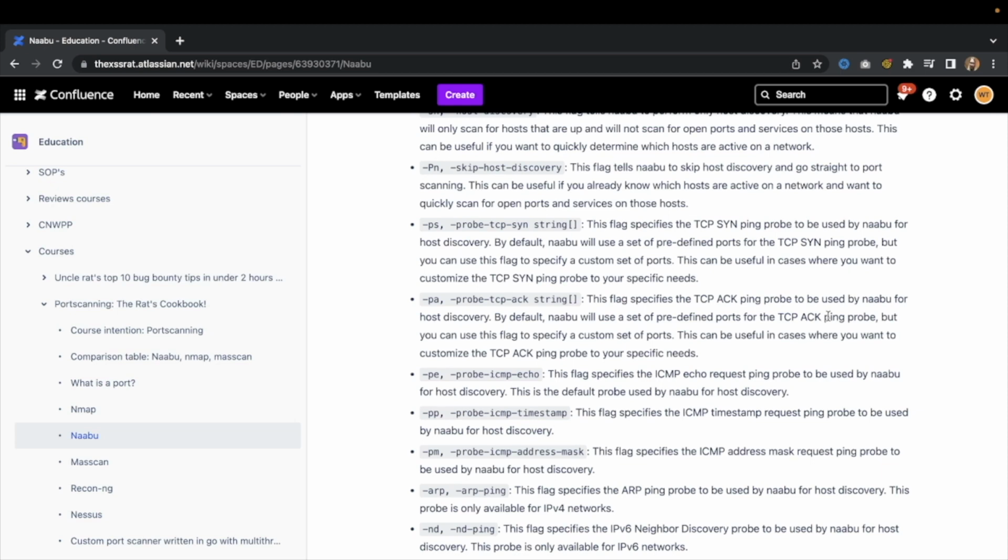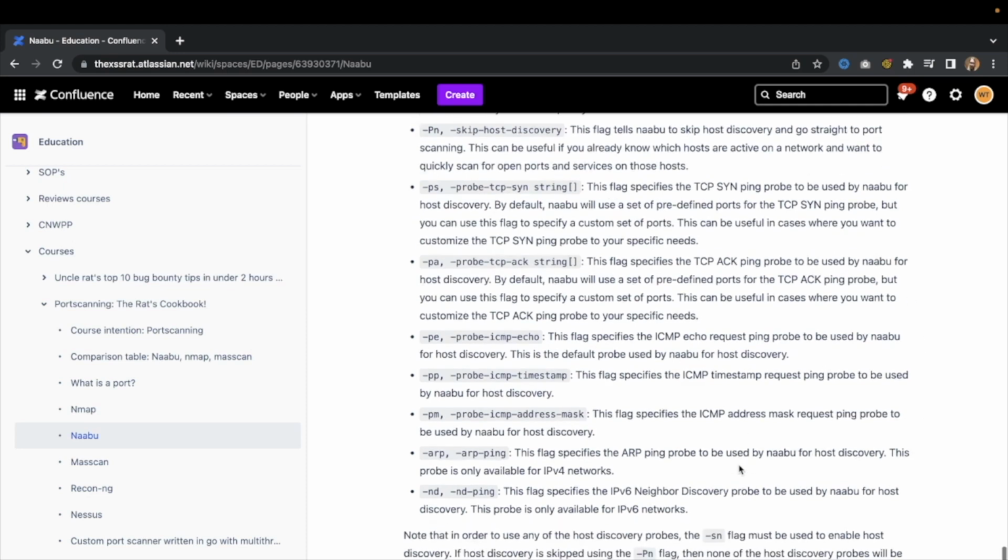Don't look too deep into this if you're just starting out. If you've gone through this course already, now is the time to dive more into these options, but we'll get to that in the practical section as well, of course.